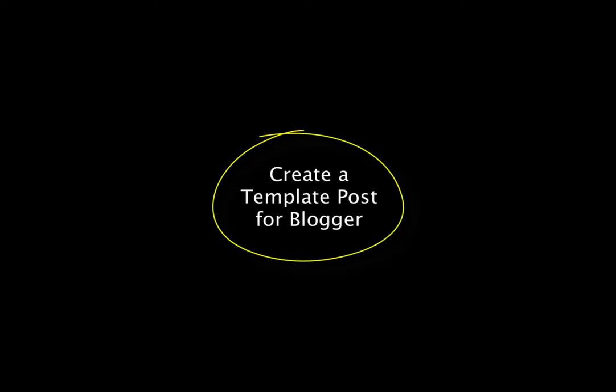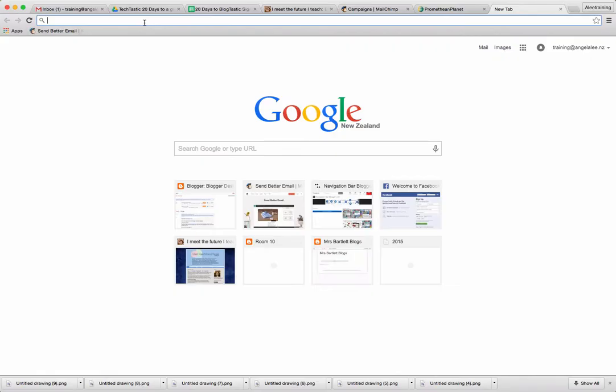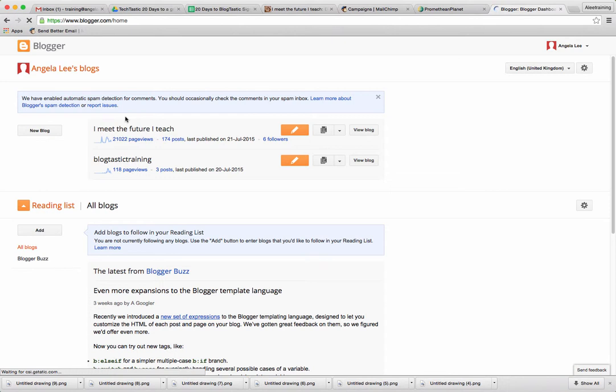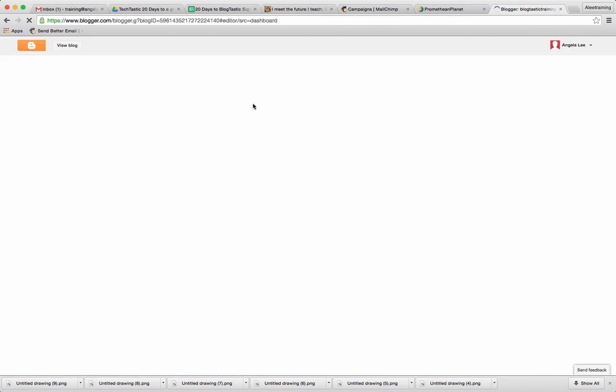This video shows you how to make a template post for Blogger. So we need to log into Blogger at www.blogger.com and find the blog that we're going to make this template post on. Remember, we can go to posts or we can press the new post button to get our post ready.